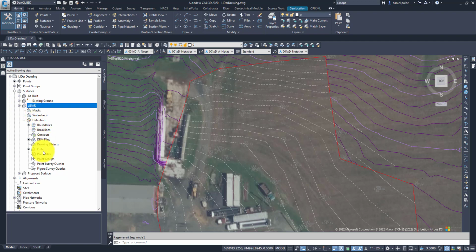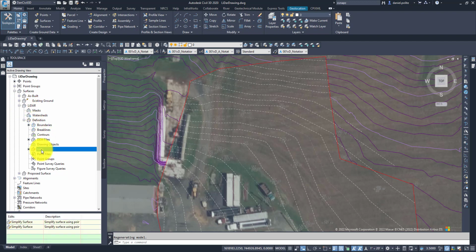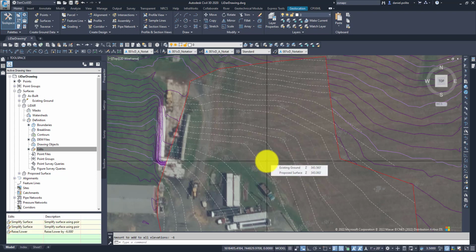So to do so, make sure that you're in the LiDAR surface under Edits, and you can right click, raise or lower surface, and then it'll ask amount to add to all elevations, depending on if you had the dynamic input on or not. It'll show you on the front of your screen. And in this case, we're lowering the surface 6 foot. So we'd have to put a negative sign in front of the 6 foot.